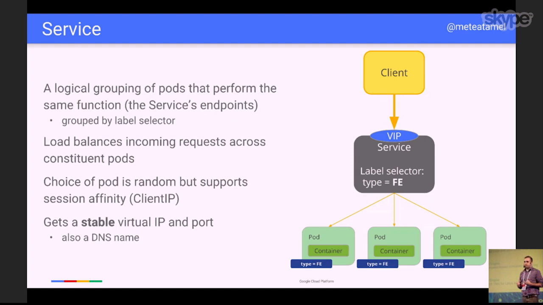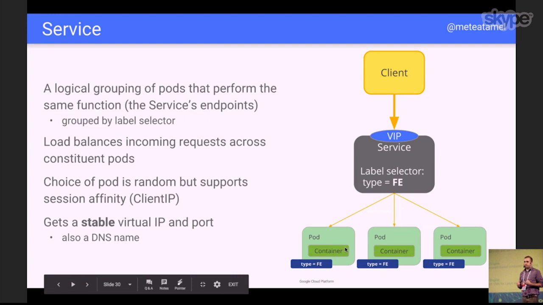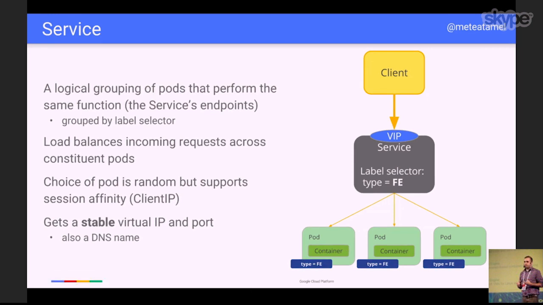A service is kind of like a load balancer for your pods. And when you create a service, you specify a selector. So in this case, we're saying I want to create a service for my pods with the label type equals FE. So all the pods that have type equals FE will be served by this service. And the service will have a stable virtual IP, and the clients will talk to the service. And then from there, the service will round robin in different pods.